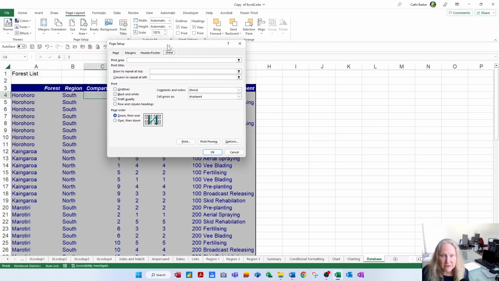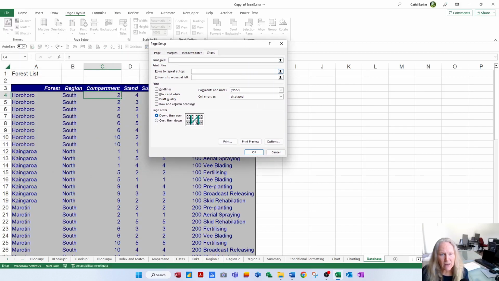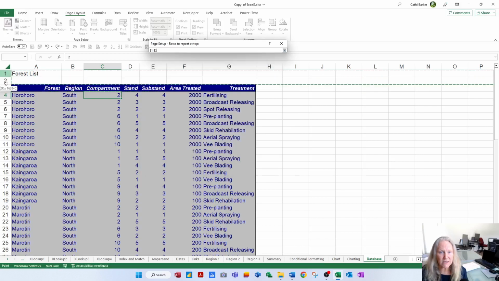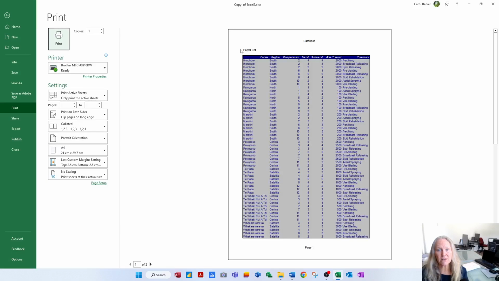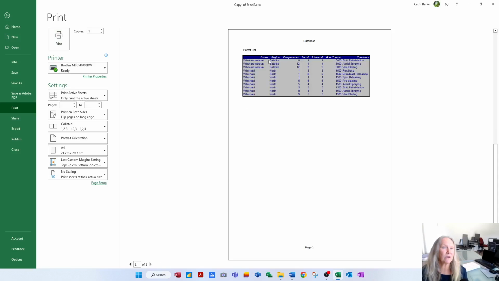Here's the Rows to repeat at the top option, so I click in there. I'd like to repeat maybe row 3 at the top of every page, so I click on row 3. But if I wanted to repeat rows 1, 2 and 3 at the top of every page, I'd simply drag down and choose rows 1, 2 and 3. If I then go to print preview, I'll see that at the top of page 1 I see forest list and the column headings, and at the top of page 2 I now see forest list and the column headings. So think about freeze panes from a viewing perspective and think about print titles from a printing perspective.